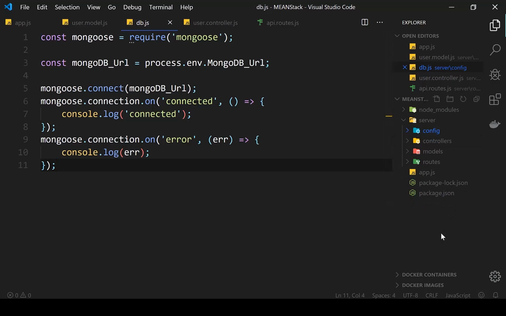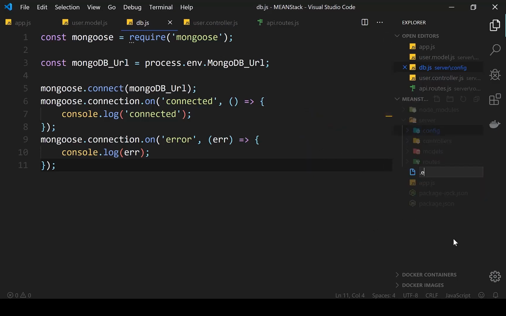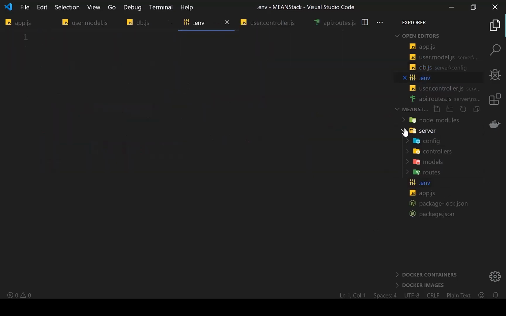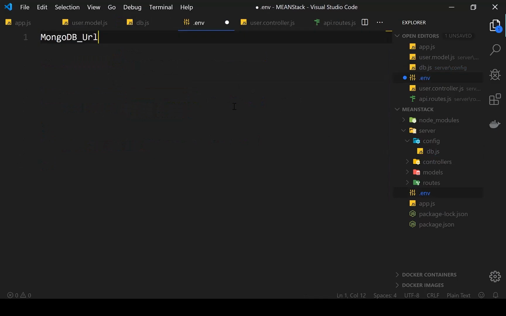Now I can add an environment file. Let me add the environment file at the root level. It would be .env. So this environment file I added. Now here I can define the environment specific settings. Here I can define the MongoDB URL. Here I can define the port number to run my application. So let me define here the MongoDB URL, the process environment setting I'm just going to define here.